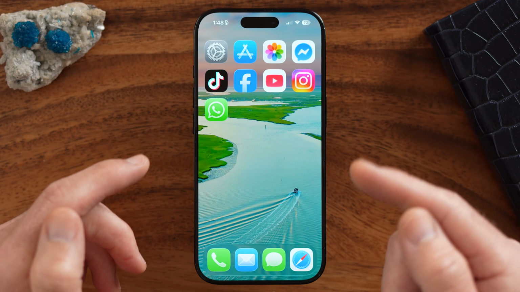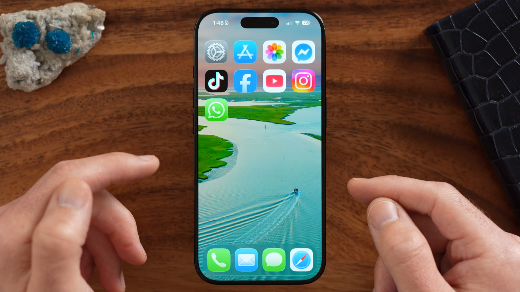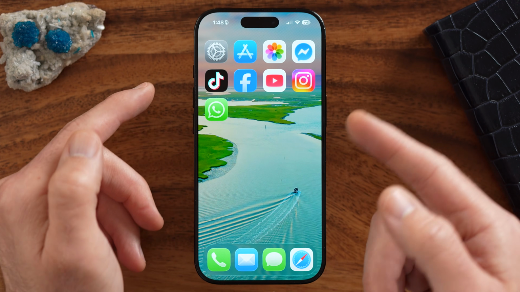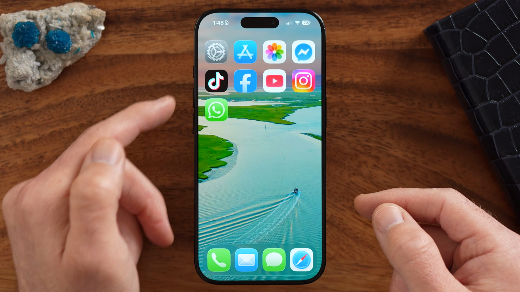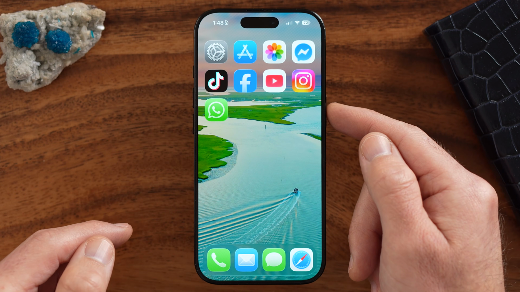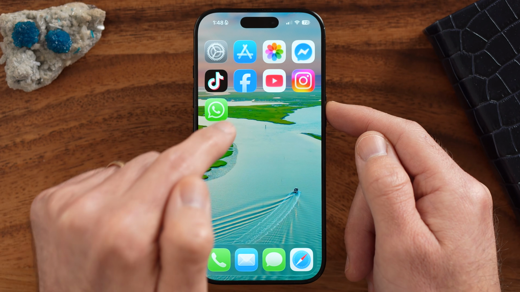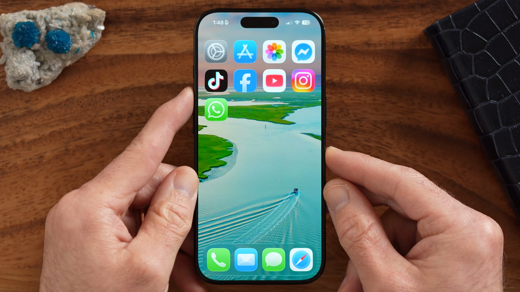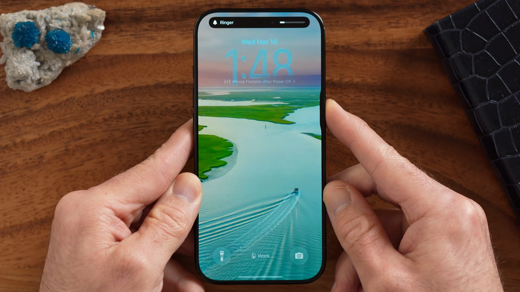If all of these don't fix it, the last thing you can do is a hard restart on your phone. To do that, we're going to press the volume up, press the volume down, and then press and hold that side button until you see the Apple logo. So I'll show you how to do that. Volume up, volume down, and press and hold that side button.